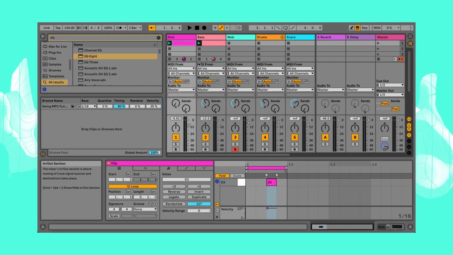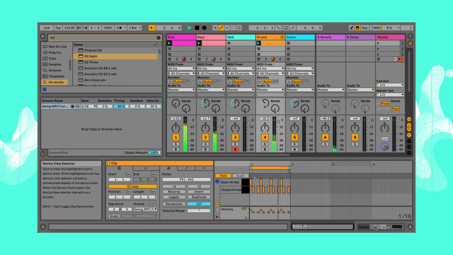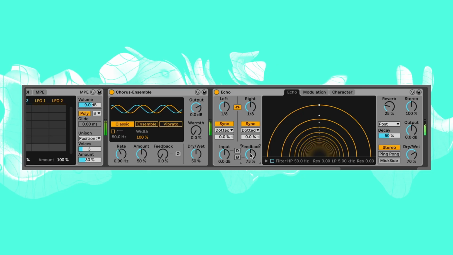Next, let's add some simple drums. I'll add a kick, hat and snares. Yet there's something still missing, a classic prog wob.